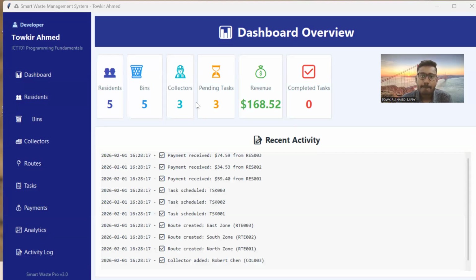So here is the dashboard overview. On the dashboard, you can find residents, bin, collectors, pending task, revenue, and completed task as well.